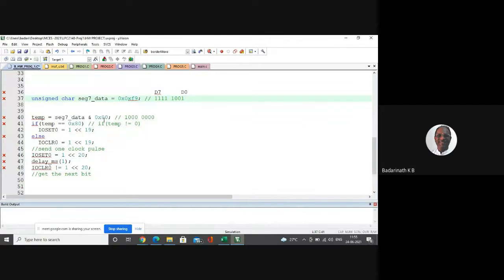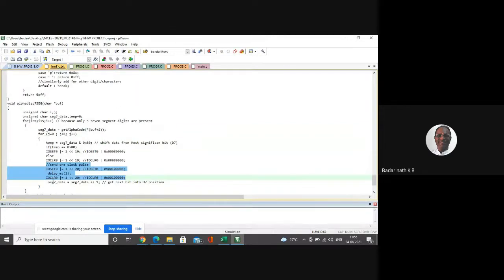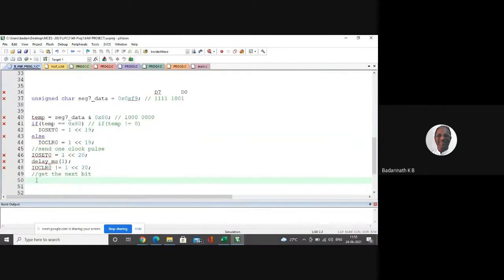Because you are always extracting the last bit here. You are always ANDing this data and checking the last bit. Since one bit is completed, before repeating the logic I have to bring D6 to the D7 position. That means every time I repeat this logic, you have to shift. So now I'll get to the next bit by performing the shift operation. Look here: the segment 7 data, which contains the number, I have to bring the D6 bit to the D7 bit position.